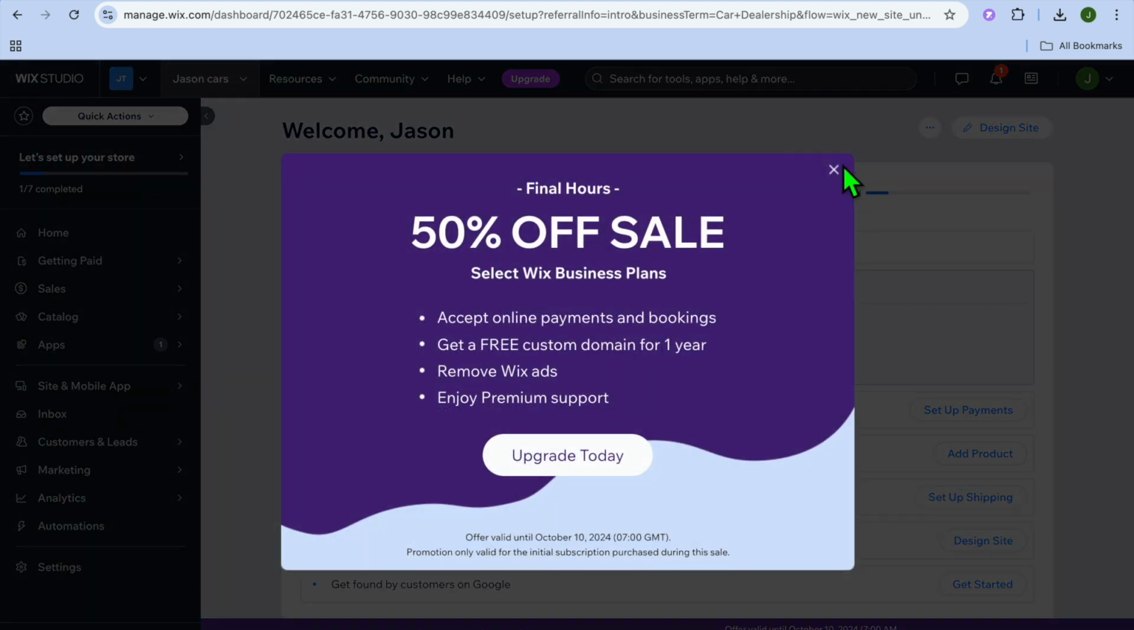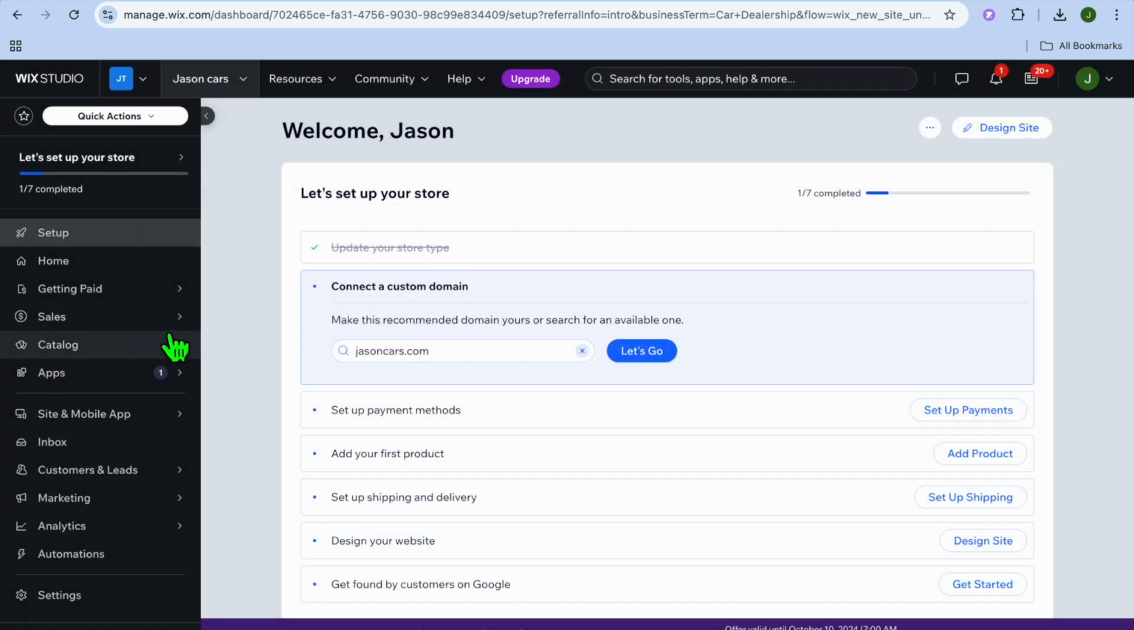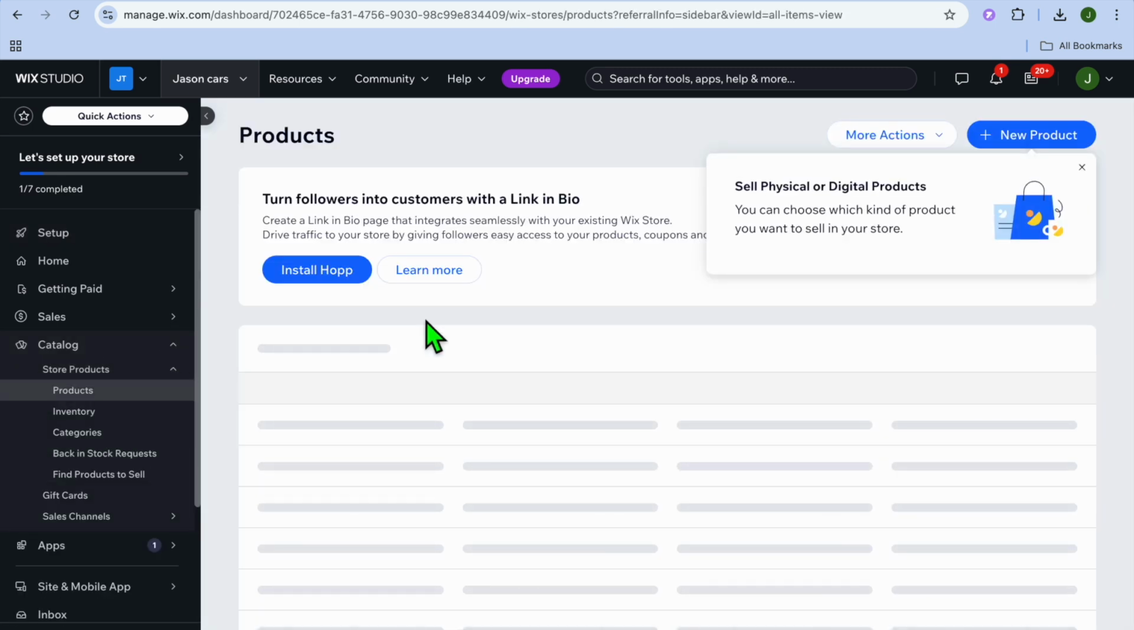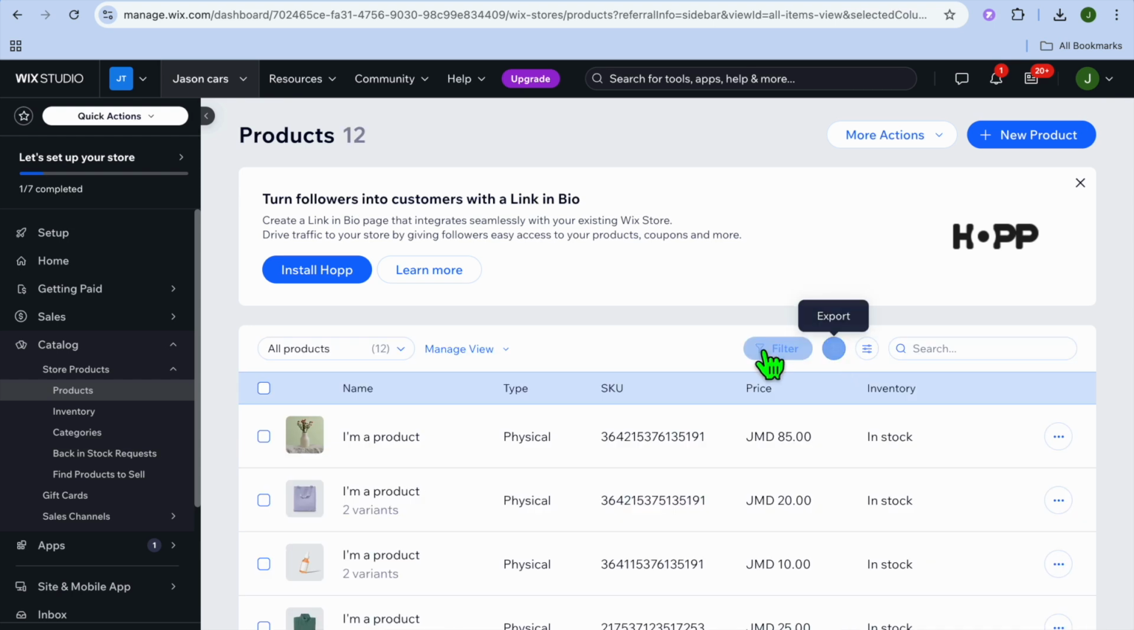After selecting Continue to Dashboard, what I want you to do next, so this is your dashboard at the moment, is go over to the left hand menu option, and from the left hand menu option you can select Catalog. After selecting Catalog, you're going to be redirected to the Products page, and this is where you'll be able to add the pictures of your cars that you're selling.